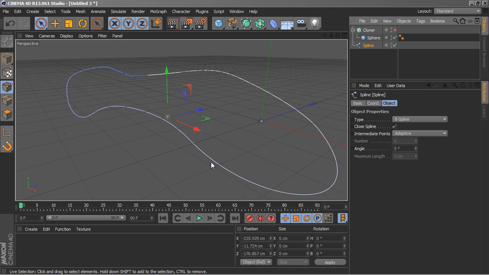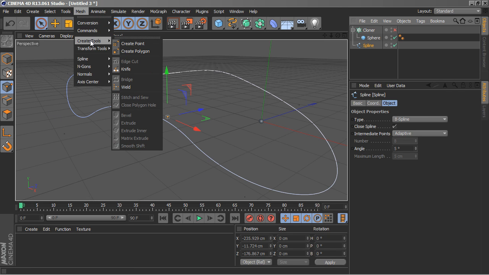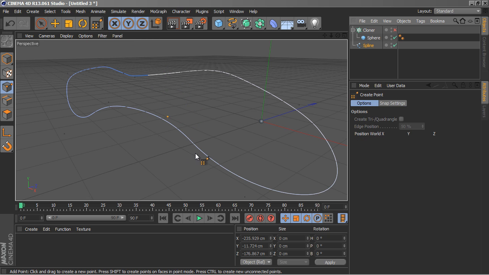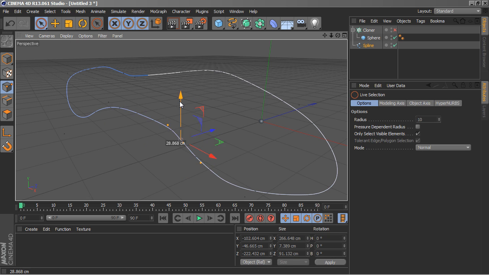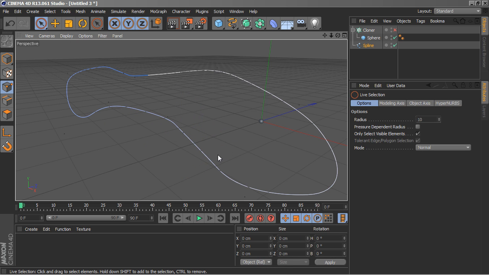You'll find that there'll be some points where you're going to get some weird turns or something, and you need to add some points. And so basically, if you need to do that, just come into Mesh, create tool, create point, and you can just come along and add the points where needed. You can switch back into there, and you can see. Grab your points that way.